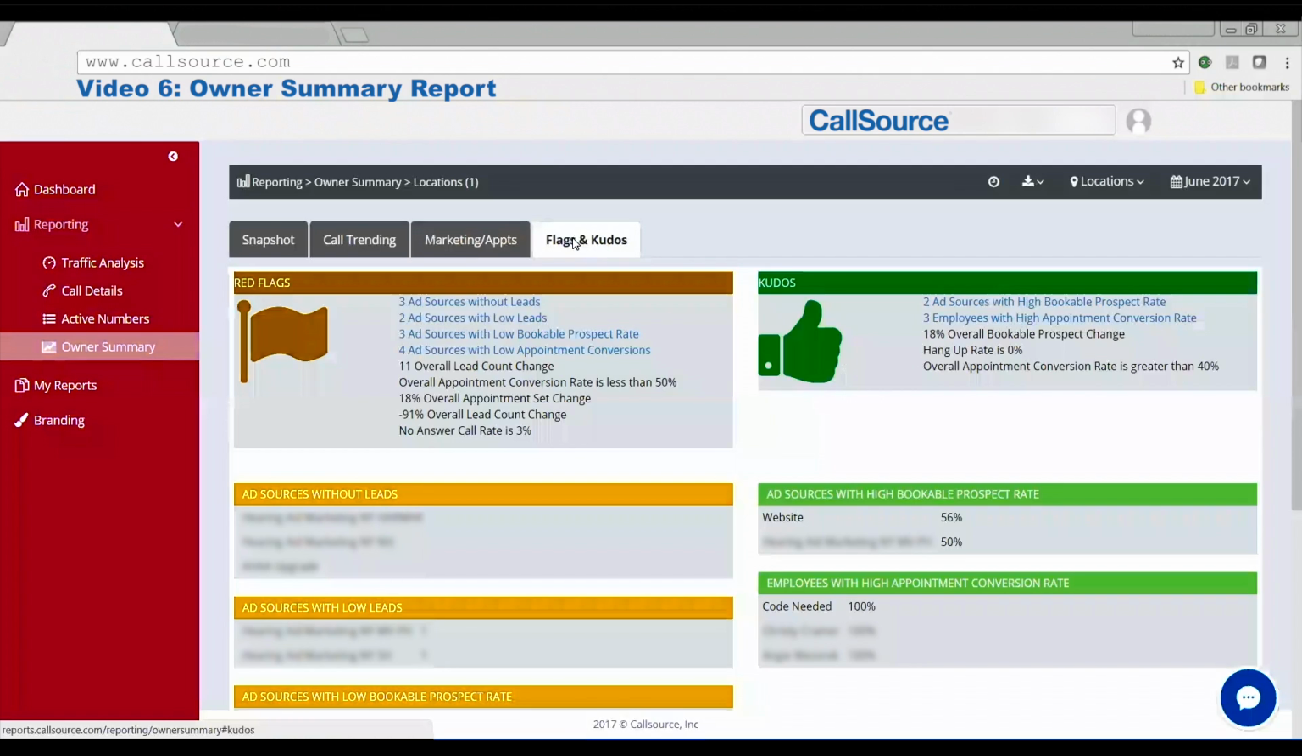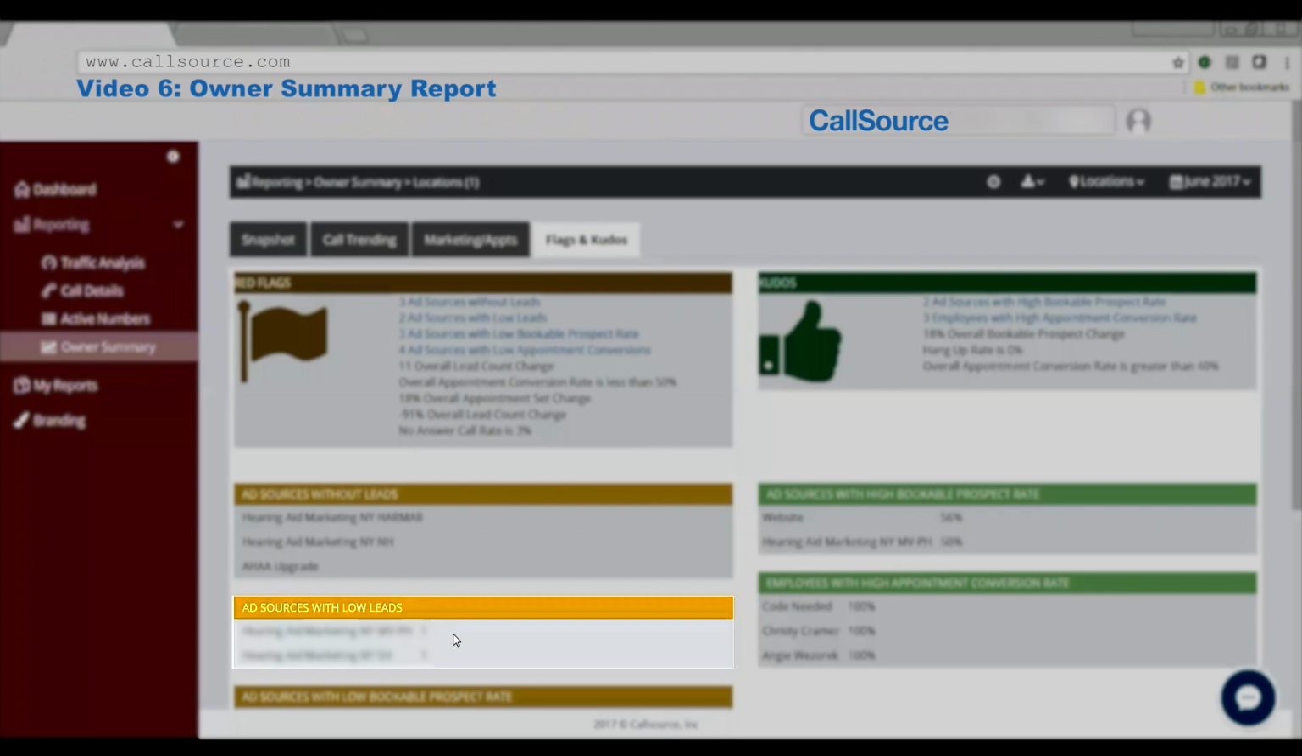The last tab within your owner summary report is your flags and kudos. This is a detailed look at the snapshot we saw earlier. If there are particular ad sources with low leads or no call volume, you will find that information there. This is where you will see any negative indicators. You're alerted if any of your published marketing campaigns are not receiving any leads or have low call volume.